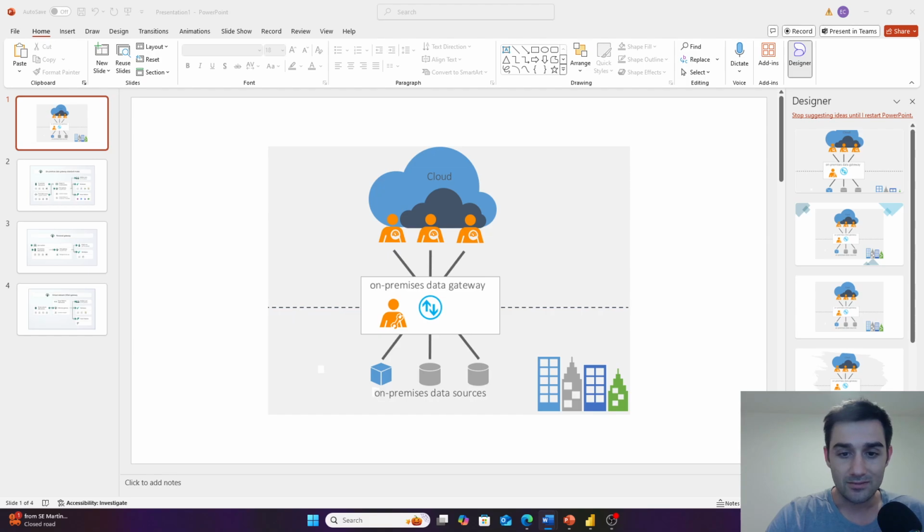All right, so let's jump in. When it comes to Microsoft Power BI and Fabric, data gateways play a crucial role. They help bridge the gap between data sources and the Fabric and Power BI service. But what are they and why are they so important? Let's go ahead and break it down.